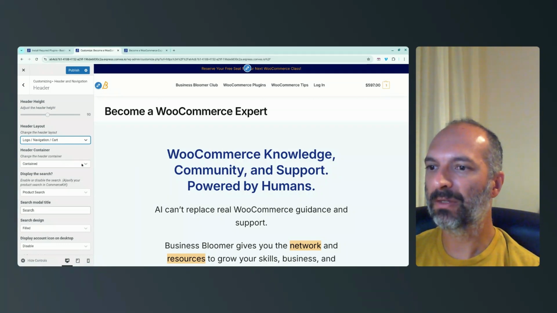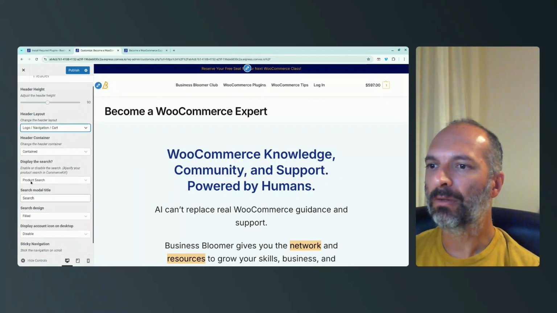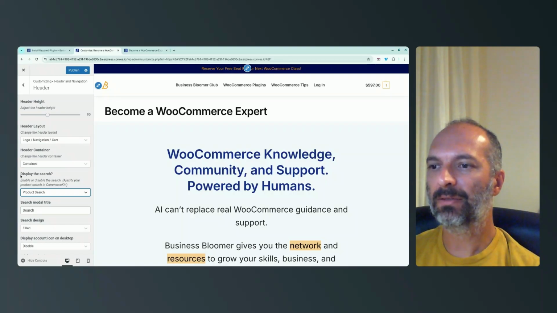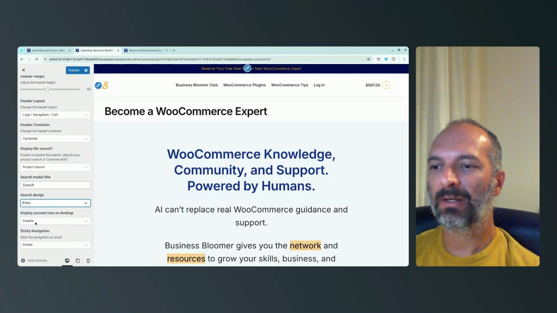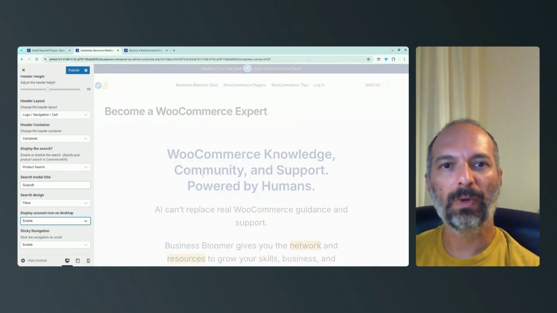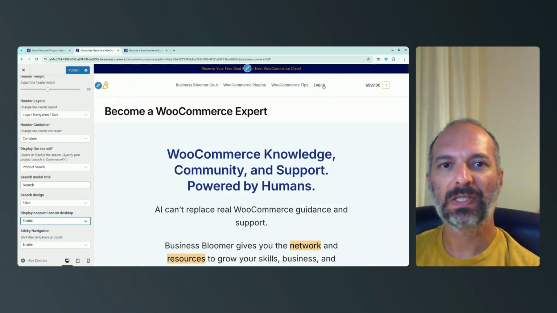And if you can see here, you can also have a search magnifying glass basically out of the box, because we said to enable it from here. It'll open in a modal, which is much better than what I have at the moment. And I can even display an account icon on desktop. So this is really cool as well. And it should show a little user icon just following up from the menu.